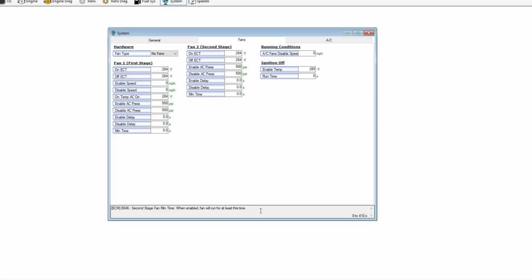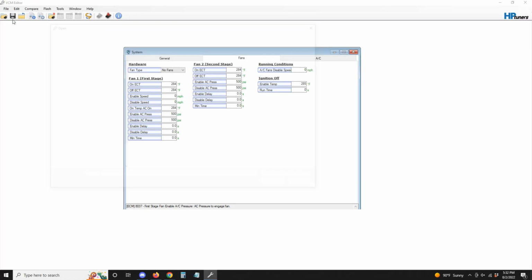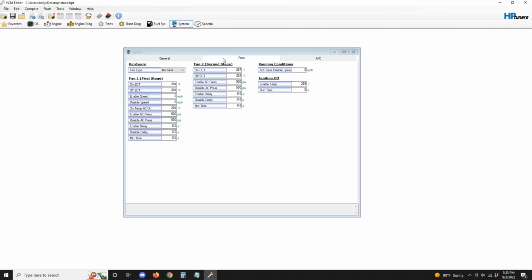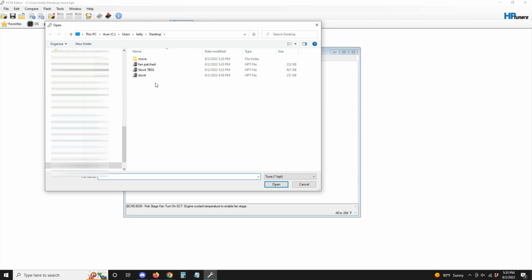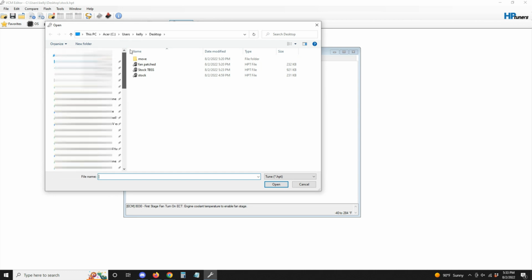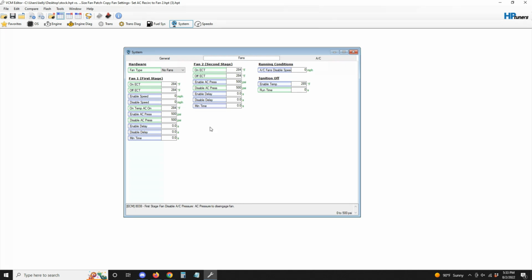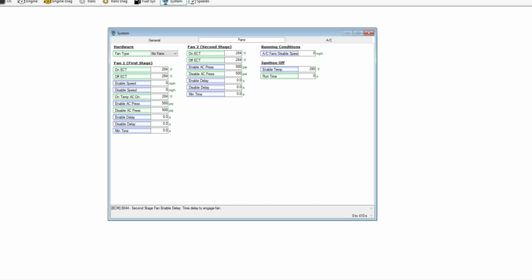I'm going to go ahead and open up the stock file for my vehicle. We're going to be going to the System tab and then Fans, and that's going to be where our fan patch is applied. The next thing to do would be to go to Compare, open Compare file, and then you're going to find that file that you downloaded from us and open it. And the way this looks here, if you're not familiar with HP Tuners, green means that it is different from the file you're comparing it to, and blue means it's the same.